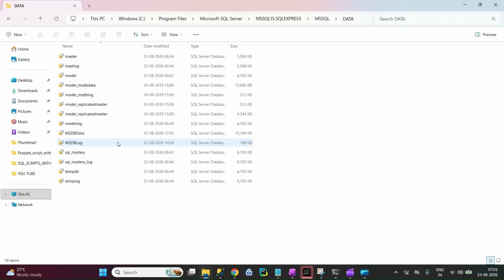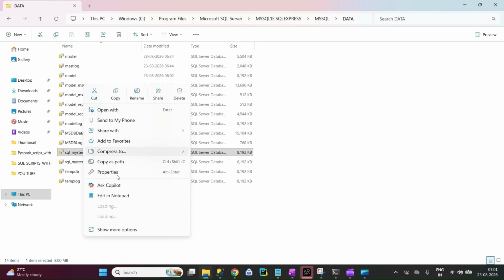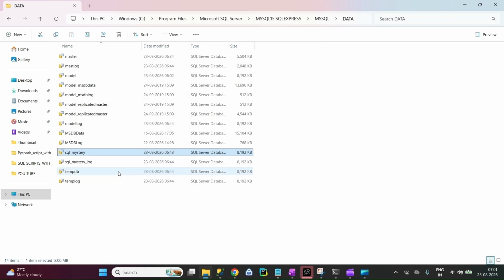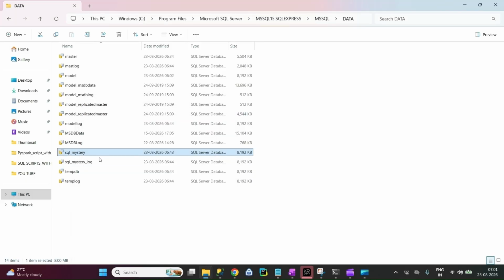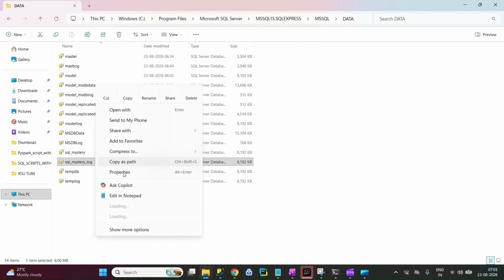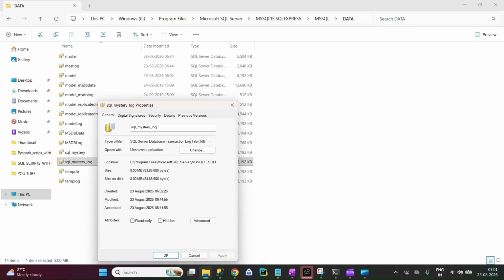As you can see, these two files have been generated: SQL Mastery and also SQL Mastery log. If you check the properties and the file extension, you can see this is the MDF file. And for the log file, there is also the LDF extension. So when we create the database, MDF and LDF files are generated in the local database.